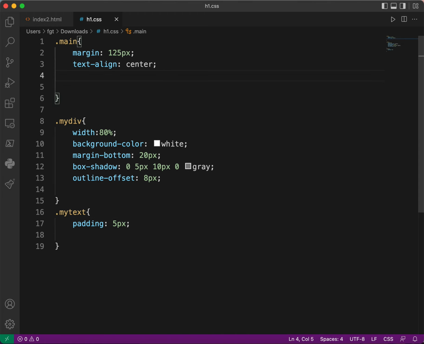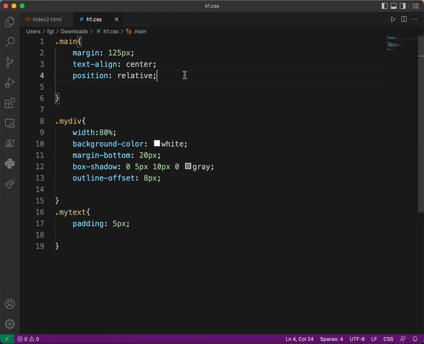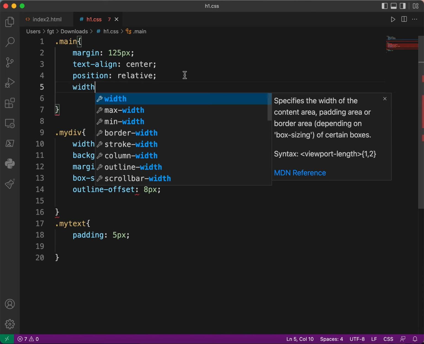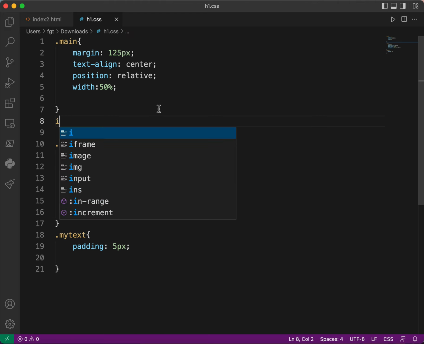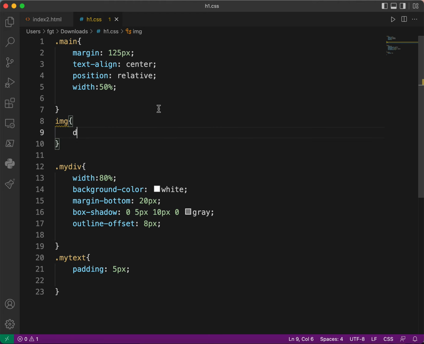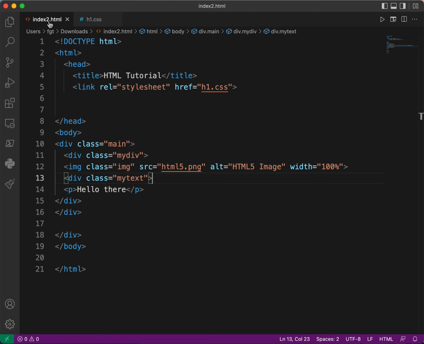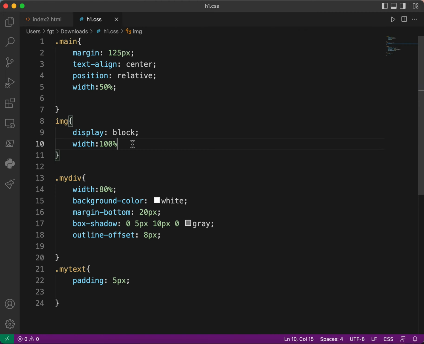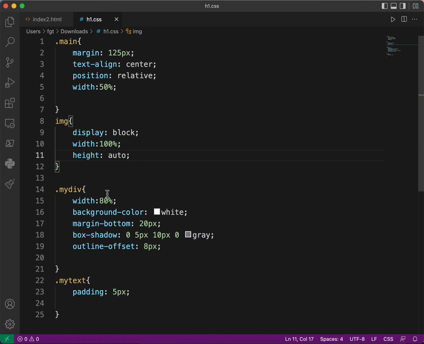Let's go here, and we're gonna add position, and I want the position to be relative, and also the width, let's say 50%. Then here we're gonna say image display. You want it displayed as block, and then width 100%. Let's remove the width we have here. All right, let's go back. Then height, let's make the height auto, so it will be adjusted automatically.